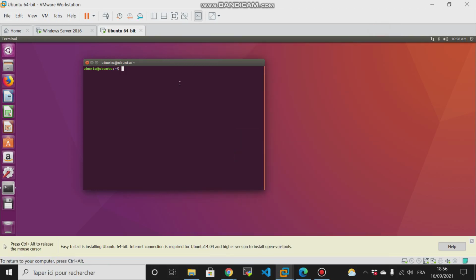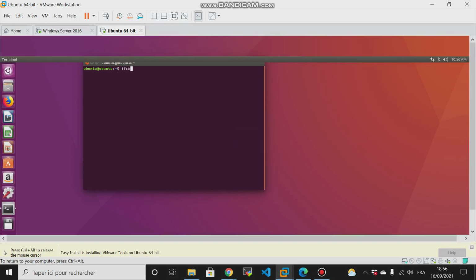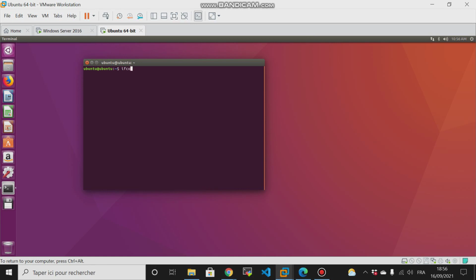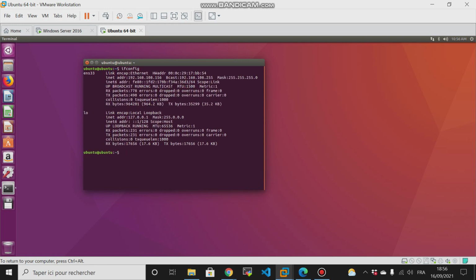So once the installation is finished, let me check the IP address of my Ubuntu server machine. We type the command ifconfig, and as you can see, it is our IP address.